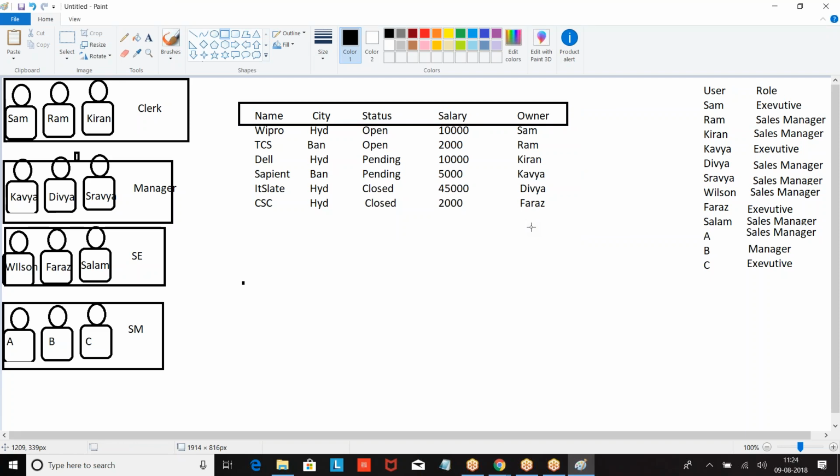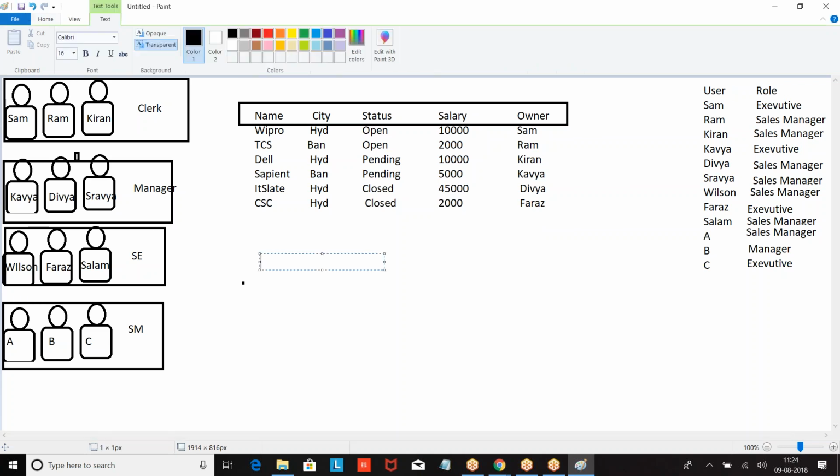My requirement is the records which are created by the executive, only those executives should see the record. Only the records which are created by the executive, they should see the records, others should not see. This is the first requirement. Look at the overall requirement. Executives only see.